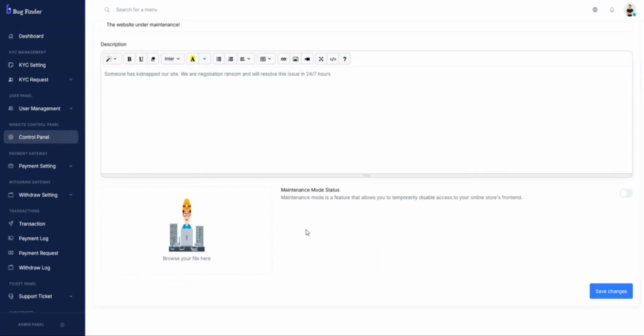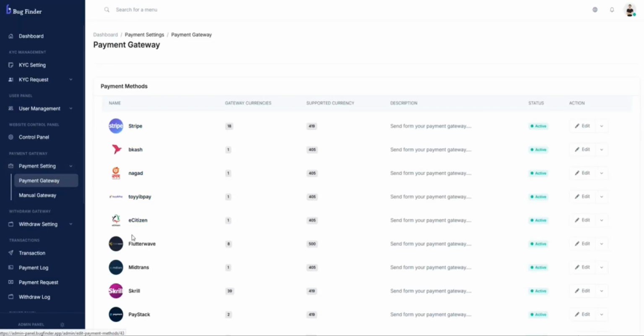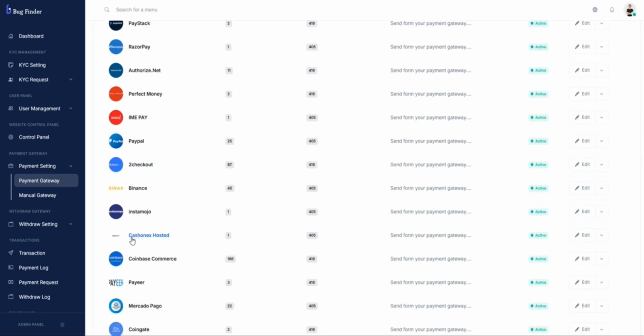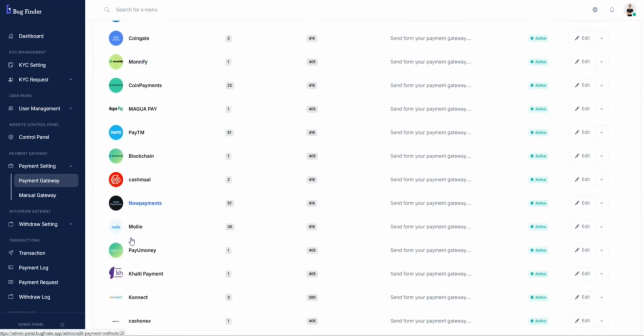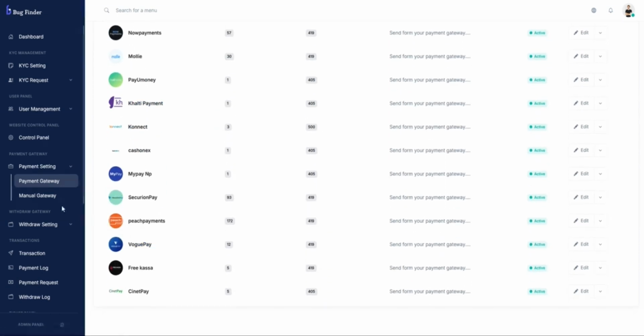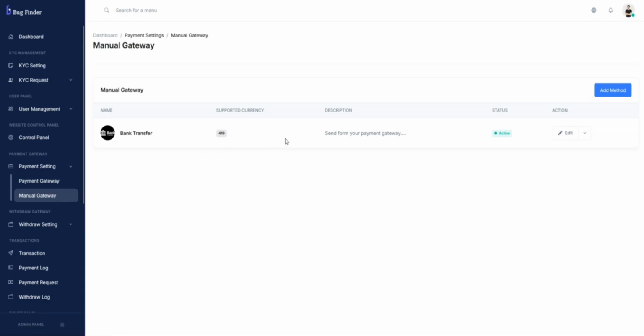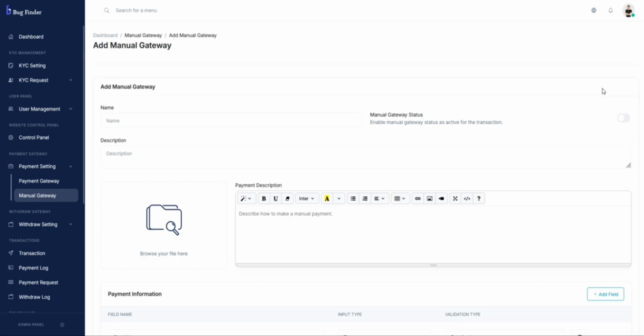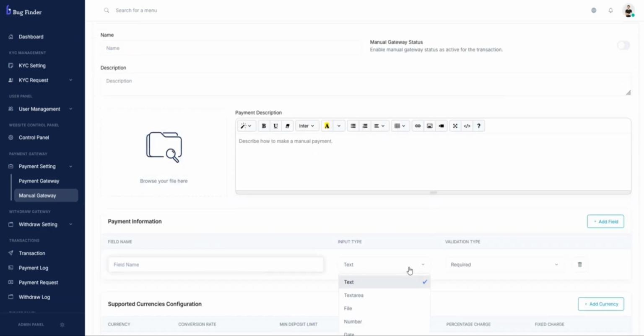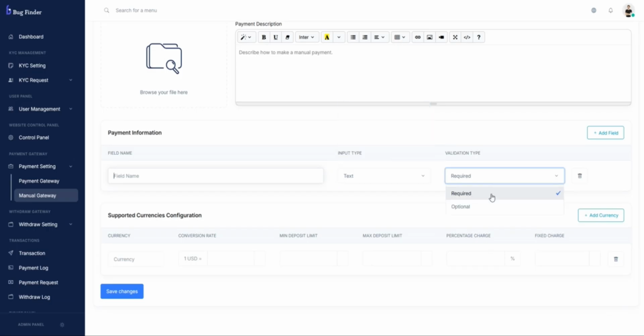The payment gateway menu in the admin panel lets you enable and configure payment options by entering the necessary credentials. This setup allows secure and easy payment processing through your website. The manual gateway menu in the admin panel lets you enable and configure manual options by entering the necessary credentials. This setup allows secure and seamless manual processing directly through your website, making it easy to receive manual payments from customers.